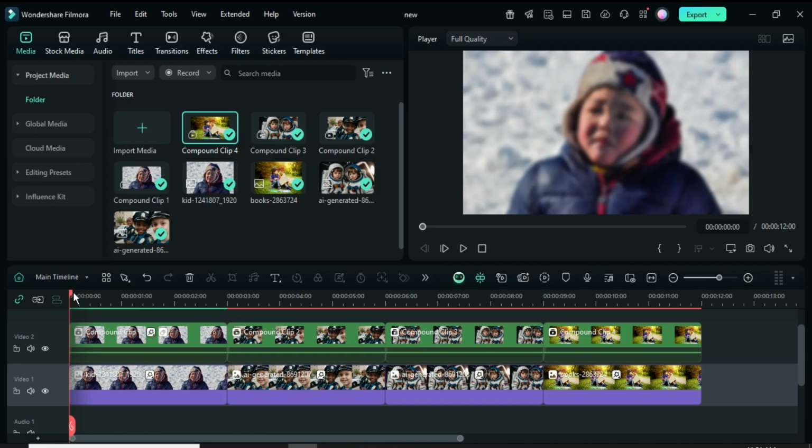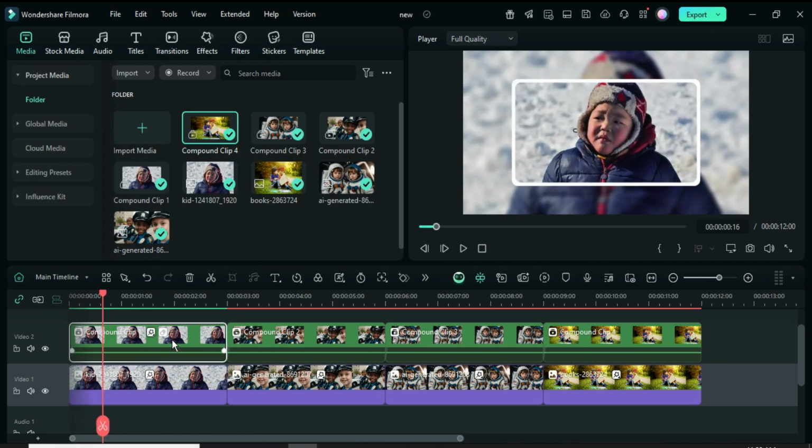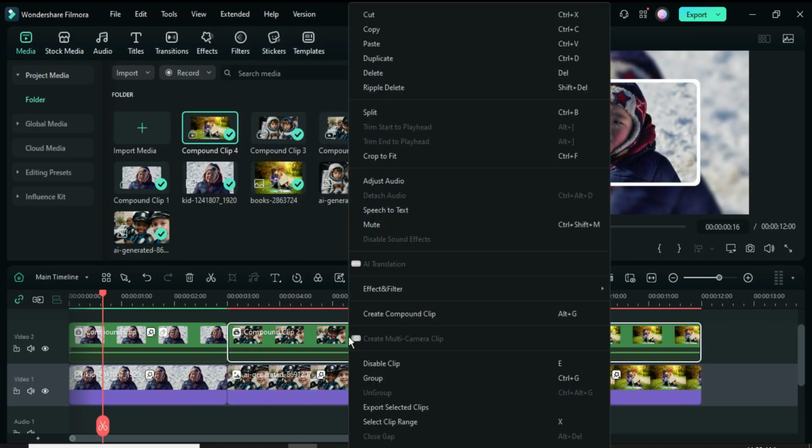Now right-click on the first compound clip on track 2 and select Copy Effect. Afterwards, select the rest of the compound clips, then right-click and choose Paste Effect as shown.